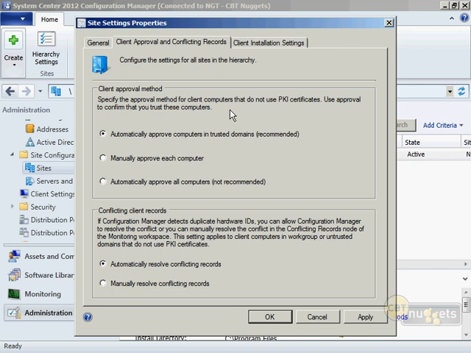For 98% of environments, this is okay. And the reason for that is because you can assume that if you're in a domain that you trust, that client's already authenticated to the domain, so it is considered a trusted client. So by the transitive property, it should be okay. If you need a little bit more control, well, you might choose to manually approve each computer. Most people don't automatically approve all computers so that you can't get backdoored.